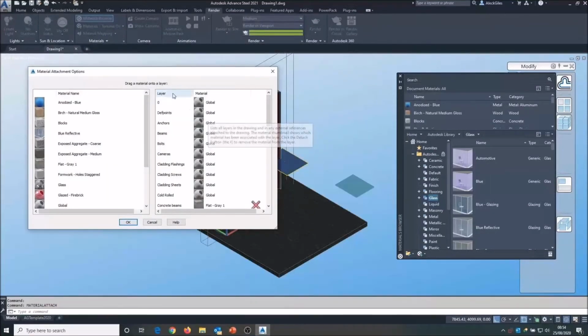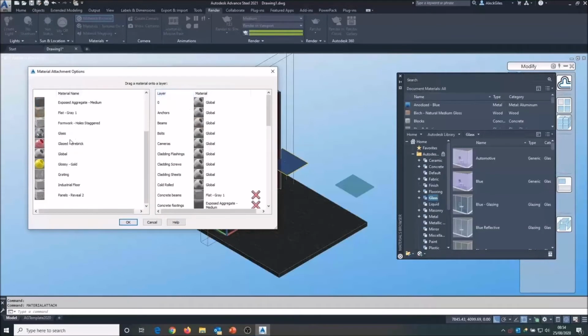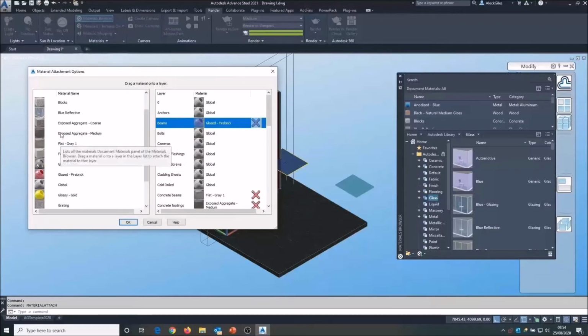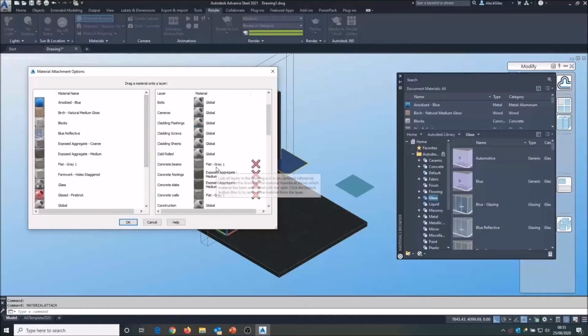Right, now we've done the material attach command, so this brings up a list of all the layers on the right and the materials on the left. So you just drag the material from the left to the layer. So now everything on the beams layer will be that glazed fire brick color. And I can choose other colors I like here. Let's try changing some concrete. Am I going to do that?